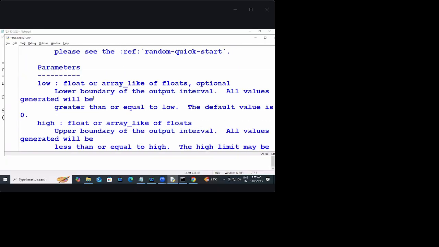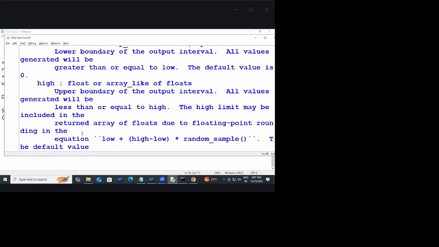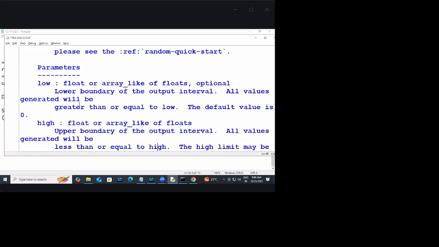So these are the parameters you have. And what are the parameters here? Low. It is a float or array-like of floats, optional. If you don't give it, the default value is 0. And there is high. This is a float or array-like of floats, which will define which boundary? The upper boundary of the output interval, and all values are less than or equal to which one? High. If not, then it might generate some error, or it may not generate the values. So these are two parameters.